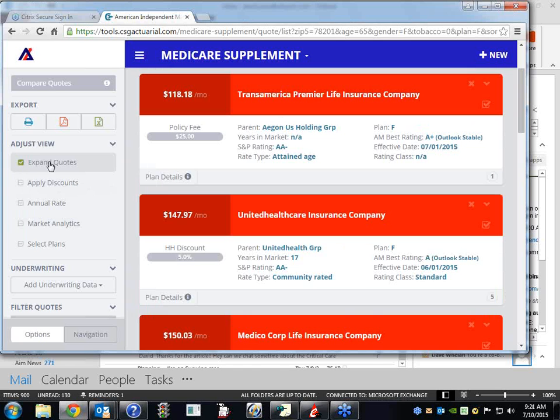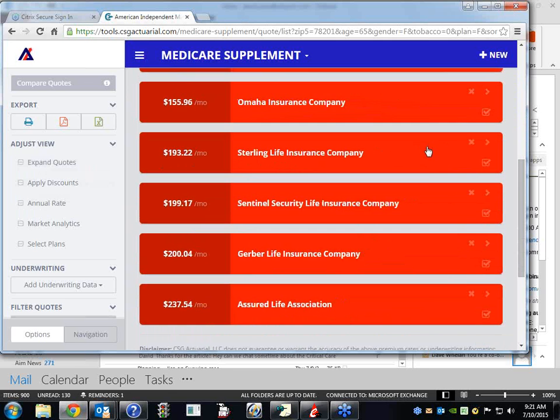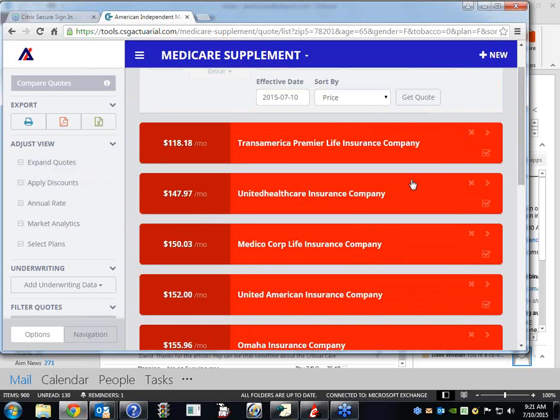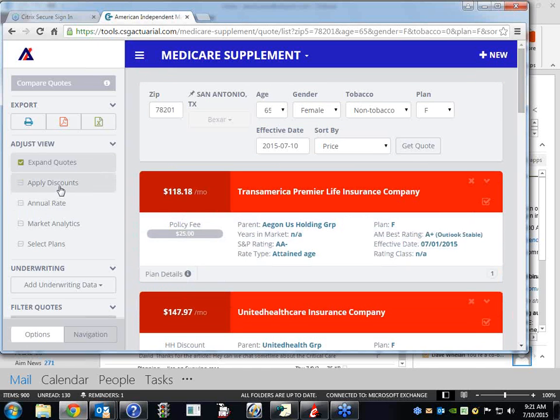But if you don't want to see all that, you just want to see the rate, you can always take this check mark out and it'll just give you the company and the rates. It'll squeeze it down to make it a quick decision on what you want to do. I'm leaving it on expanded.